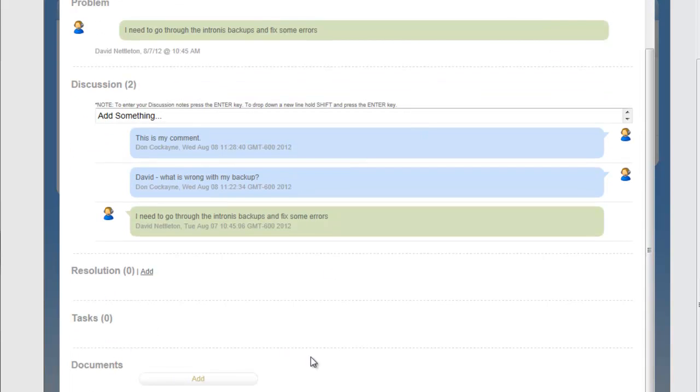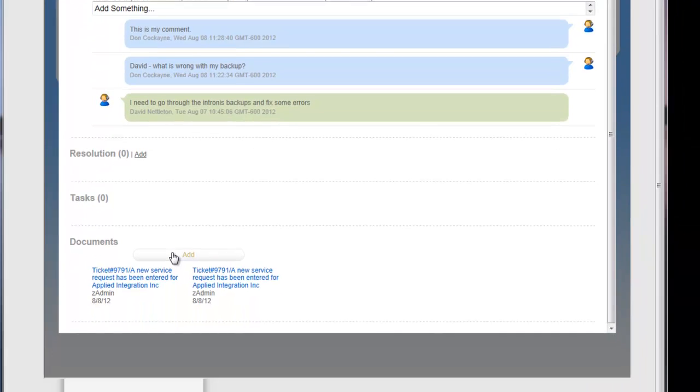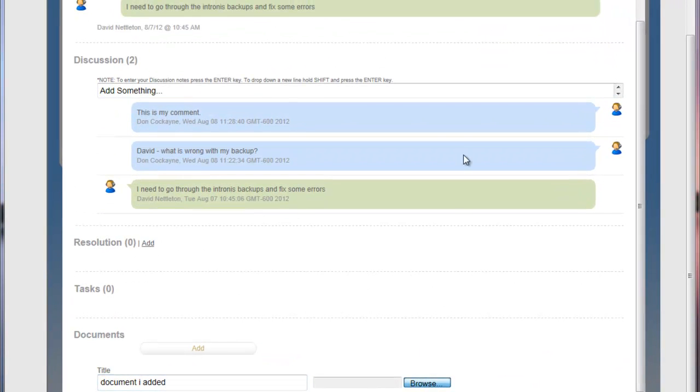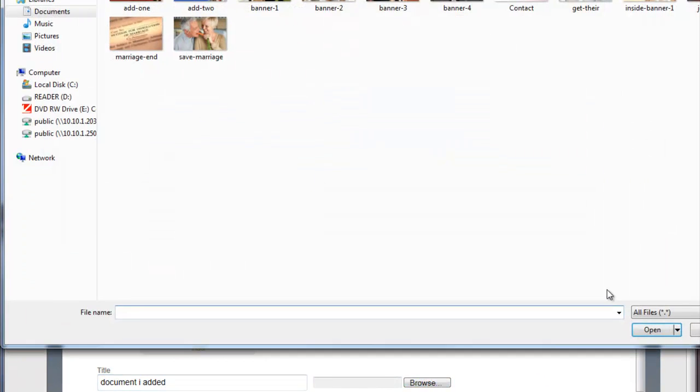Here's another thing that's important to know that you can do. You can actually add a document from your hard drive on your computer to this ticket. Let's say maybe you did a screen snapshot and pasted it into Word or something like that, and you want to upload that Word document. If you click the Add button right here, you can put in a title while you're putting the document in. I'll just say document I added. And then you actually click the Browse button here and go find that document on your own hard drive.